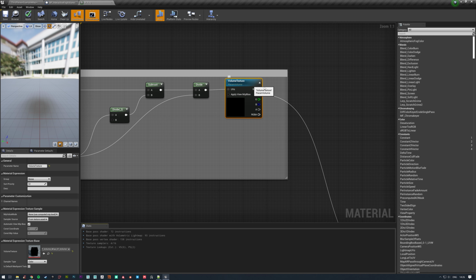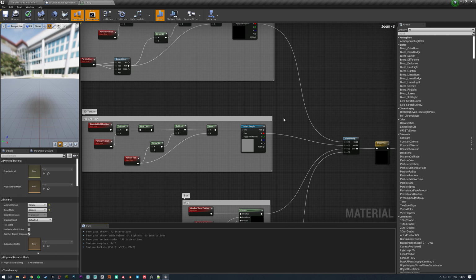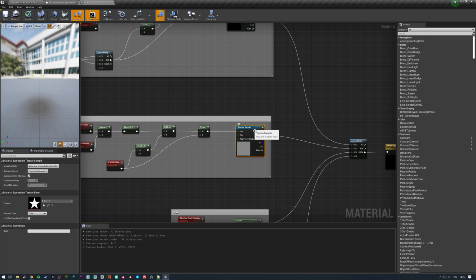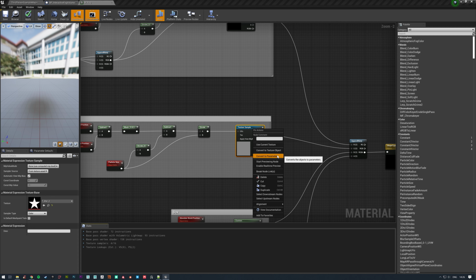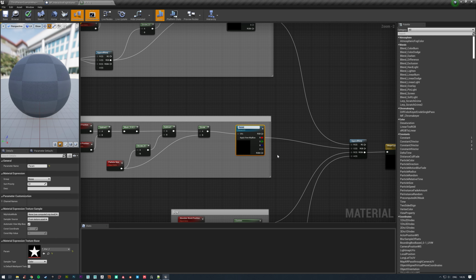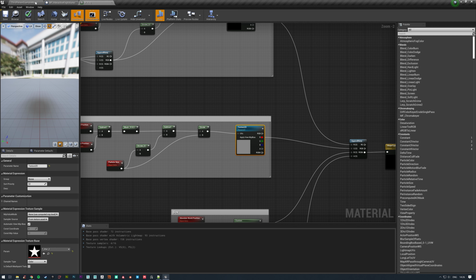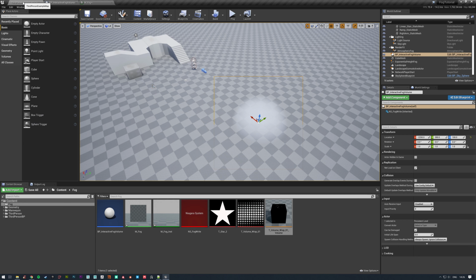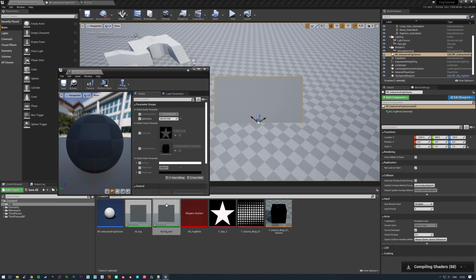So we now have our volume texture parameter, and we also want a parameter for this texture sample too. So we'll just convert this to a parameter, and we'll call this texture 2D. Click apply, and now in our instance we of course have access to change the volume texture and the 2D texture that we use.